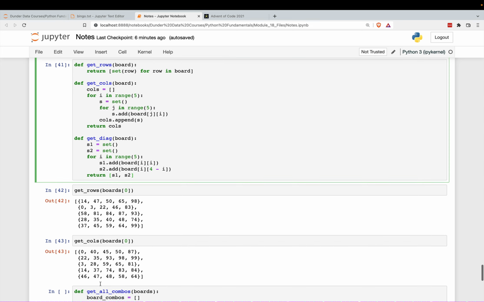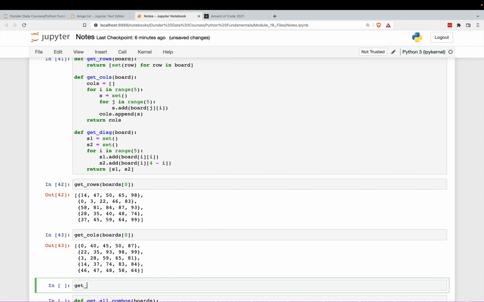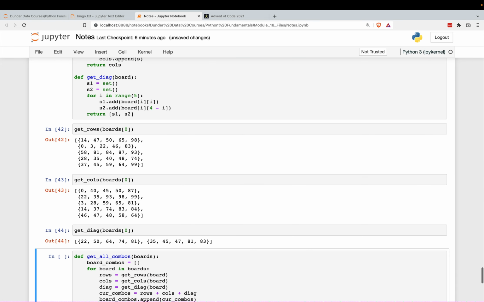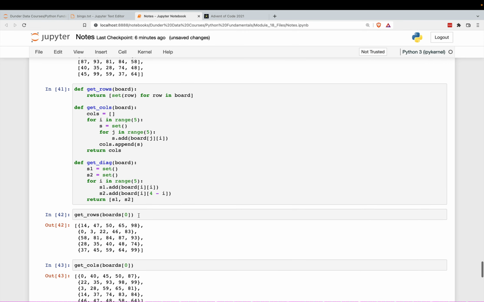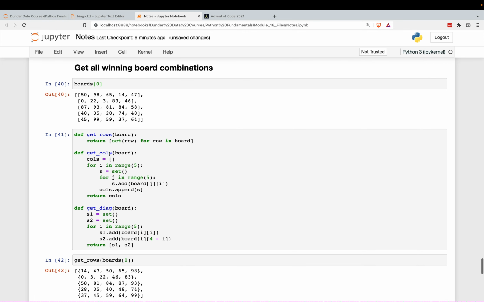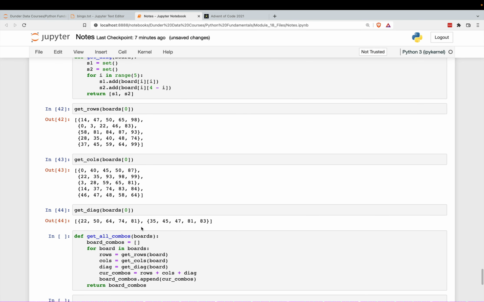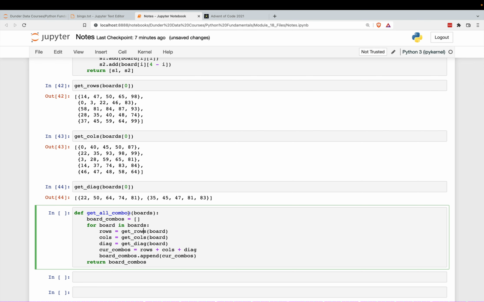So let's go ahead and take a look at that one, the diag, and we'll just put in the first board. Here's this diagonal, and we can just double check. Okay, 22, 50, 64. That's this one, 22, 50, 64, and so forth. So that looks good.